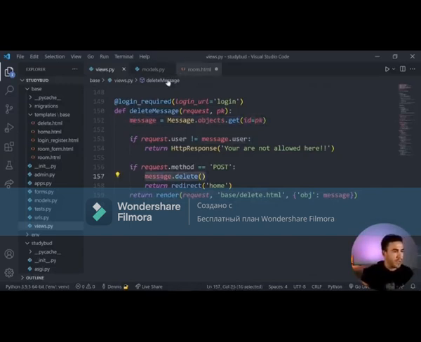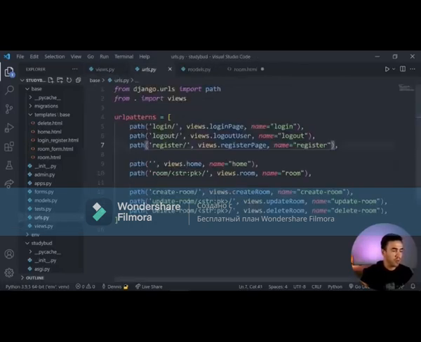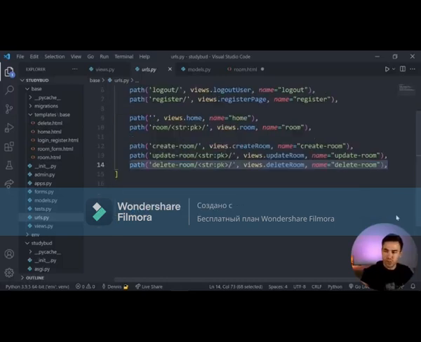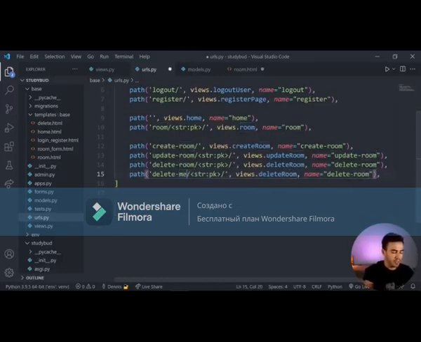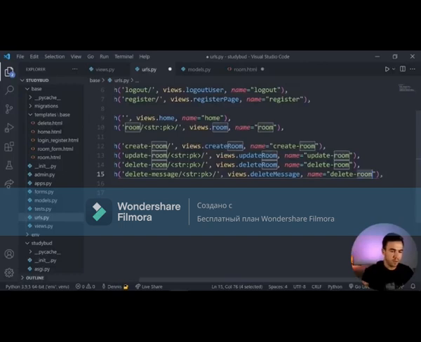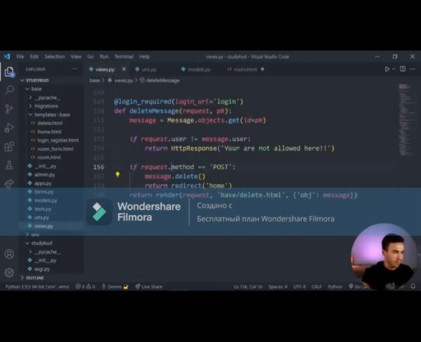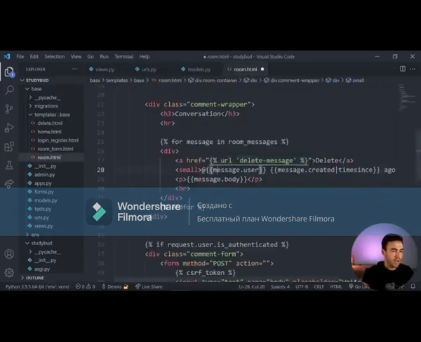So we'll go back into the URLs now. We do need a URL path for this. Let's copy the delete URL here, and let's paste this. So delete room is going to be delete message, and then delete message. All right, so we have the URL, we have the view, and we can now set that link, and the link has to be to message.id. So let's save that.